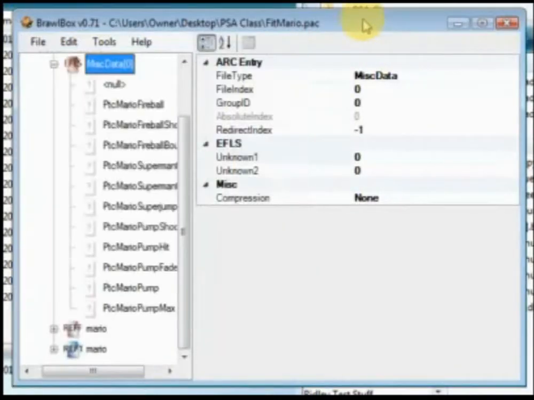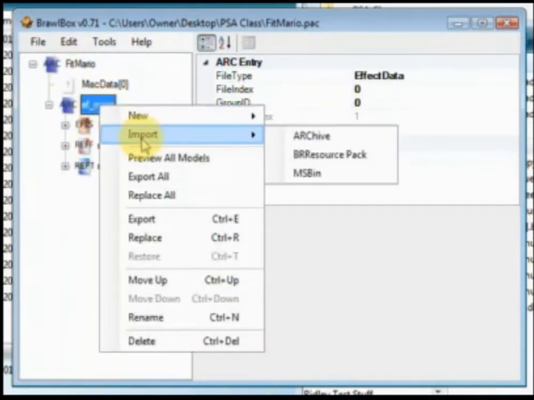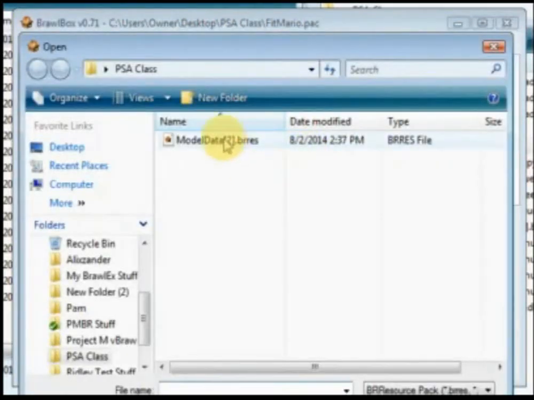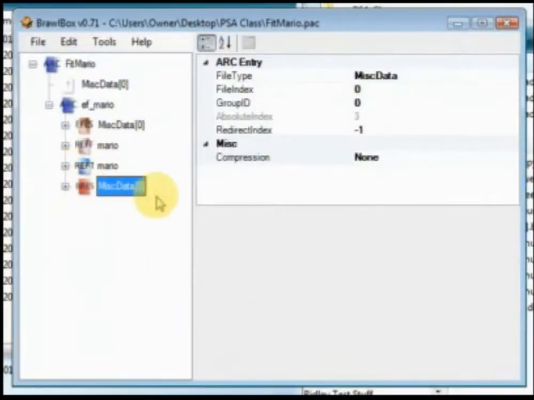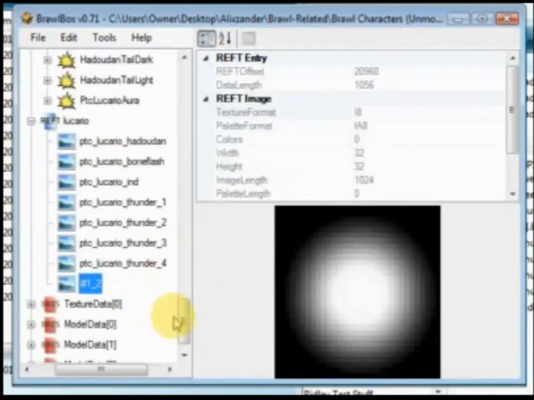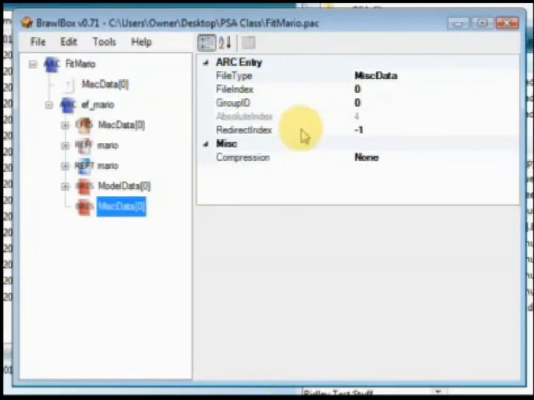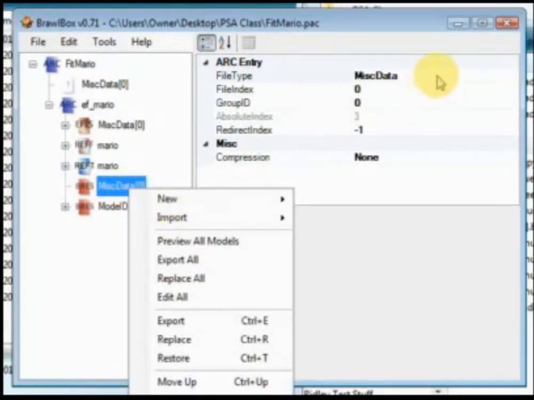Right, now in Mario's file, since it doesn't have a model, you'll need to import the Brez pack. And since there is nothing in there, it'll rename itself to 0. But it's not going to work until you make it model data. And since it also doesn't have any textures, you'll need to make a new one and use that for texture.